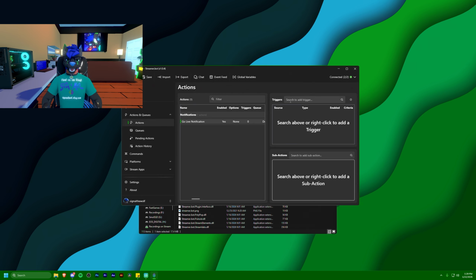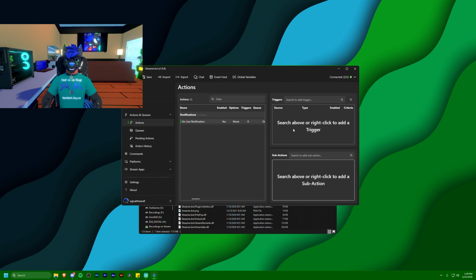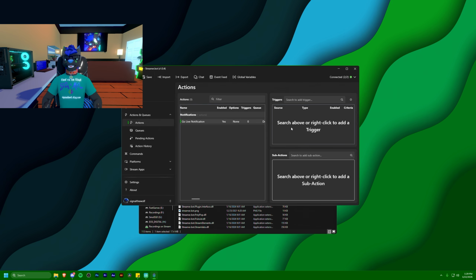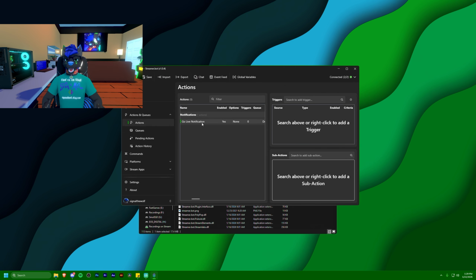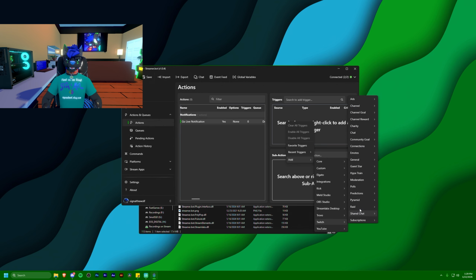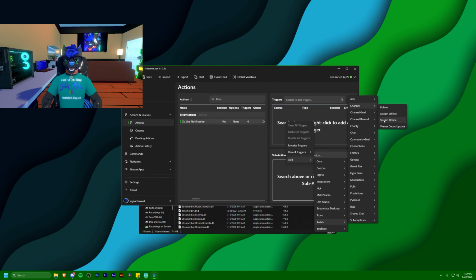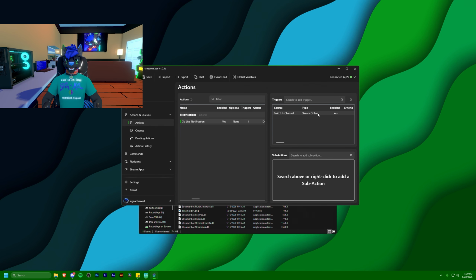So triggers are right here in this panel on the right side towards the top, and this essentially is going to be what triggers this action. So what needs to happen for this action to occur. We're going to right click this and go to add, Twitch, channel, stream online. So this basically means when our Twitch channel is online, it will trigger the action.